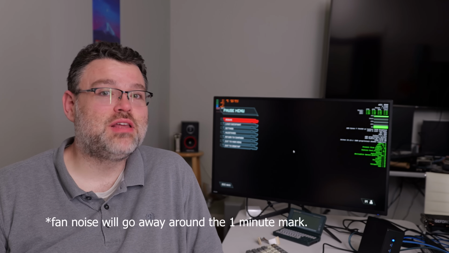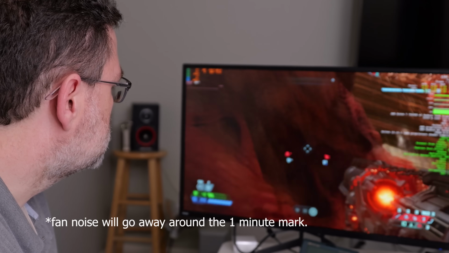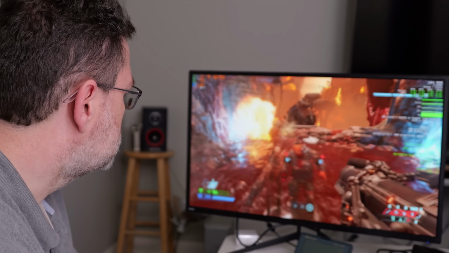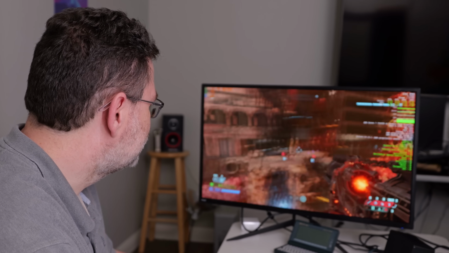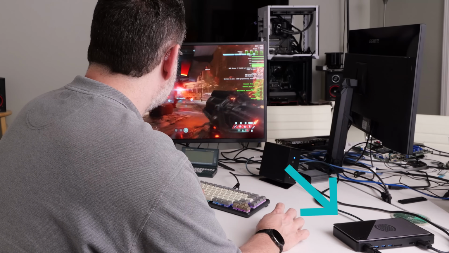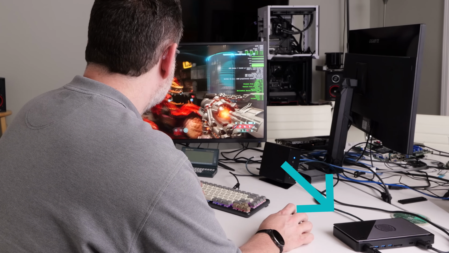Where we're going, we don't need Thunderbolt. I'm playing on a Minisforum machine. 150 FPS, 1440p native, Doom Eternal. But no, I'm not playing on the internal GPU. I'm playing on the external GPD G1.